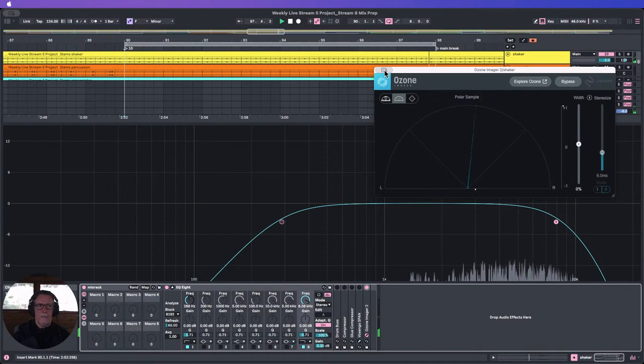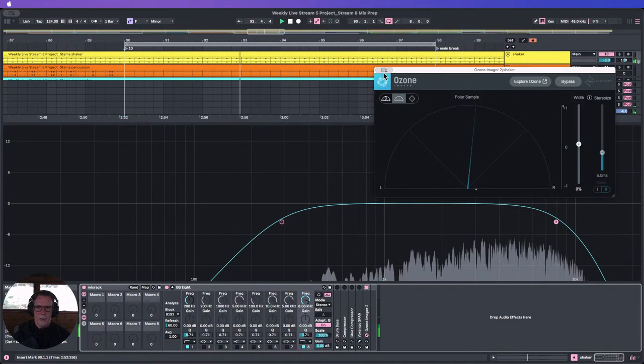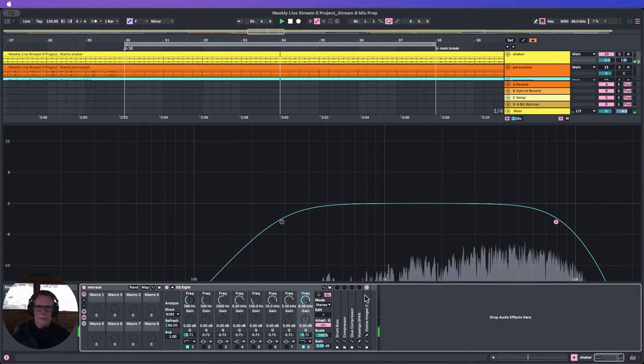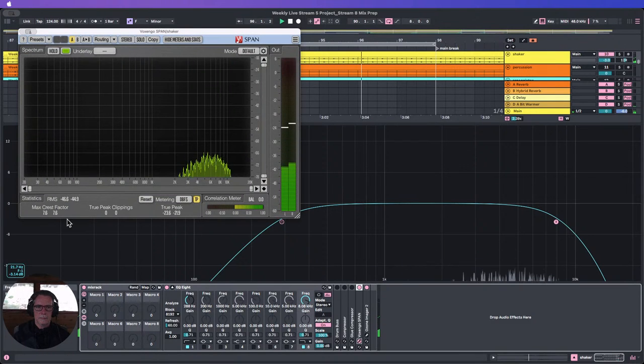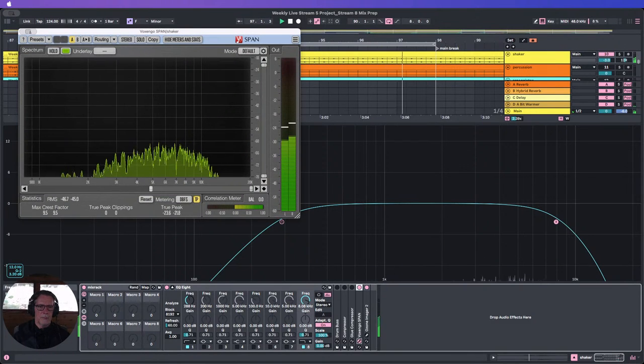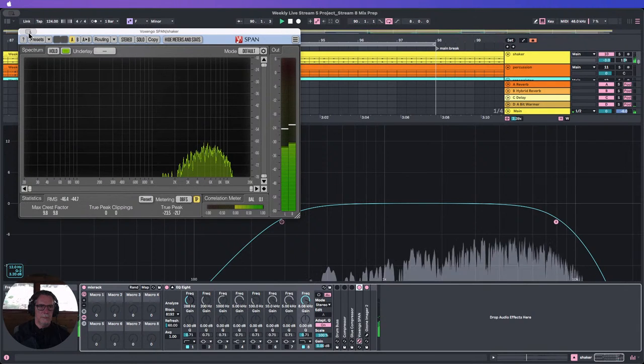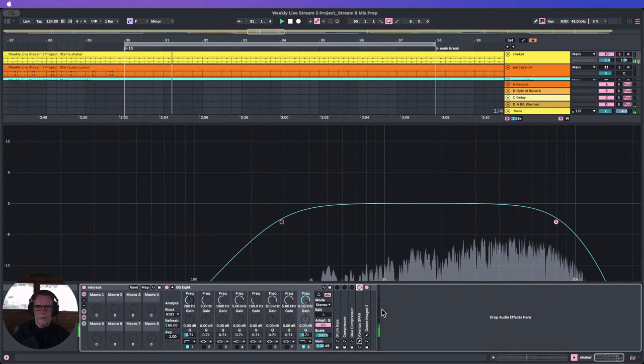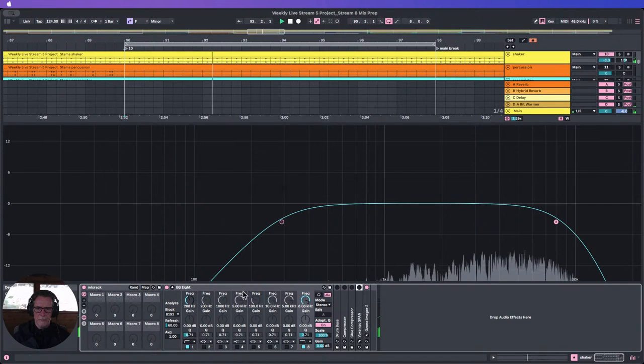It feels like it's okay in terms of its width. It could perhaps do with being a little bit wider. No obvious problems in the waveform, as far as bad resonances popping out there, which is good news.